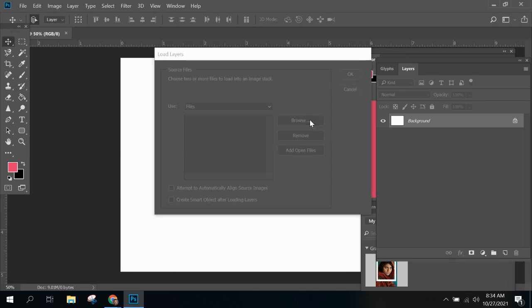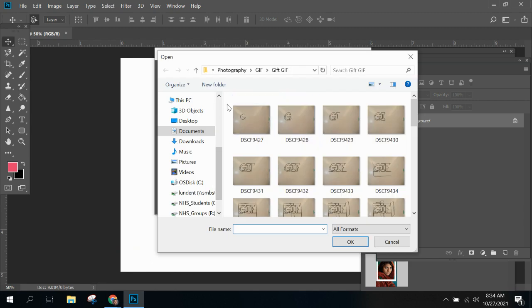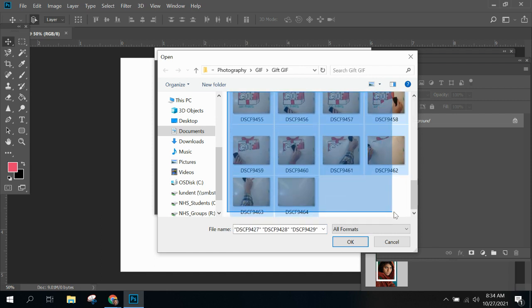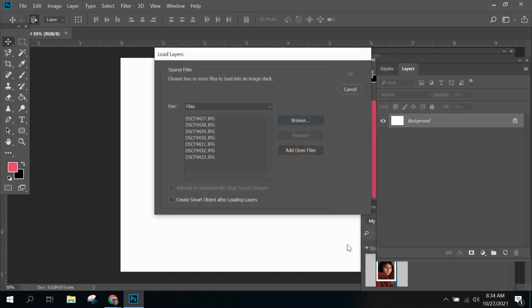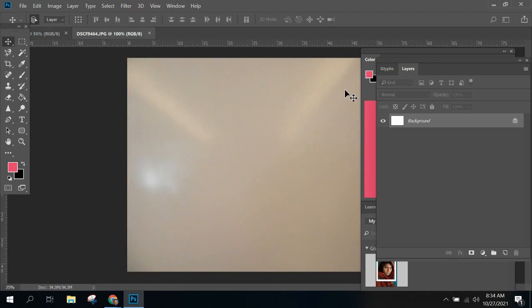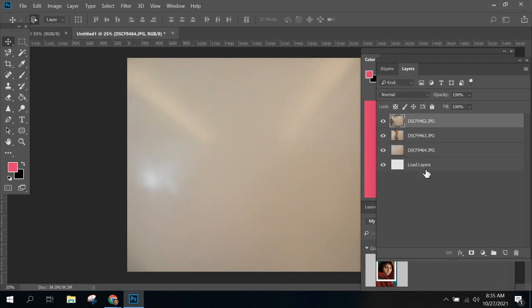And we want to browse. I already have my photos saved in a folder, and I'm going to select them all. I have 38 of them. Click OK. It's going to load them up in here. I'll hit OK again. And you'll be able to see my layers load in one by one.